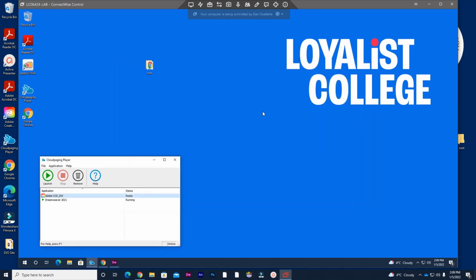So that is how you should launch Dreamweaver when working with the remote access through the Loyalist portal. I believe once you've done it once, it should be a lot quicker after you come back to it again. Okay, so again, those are the instructions on how to launch Adobe Dreamweaver using the Apps to You hub when using the remote access portal. And there you have it.